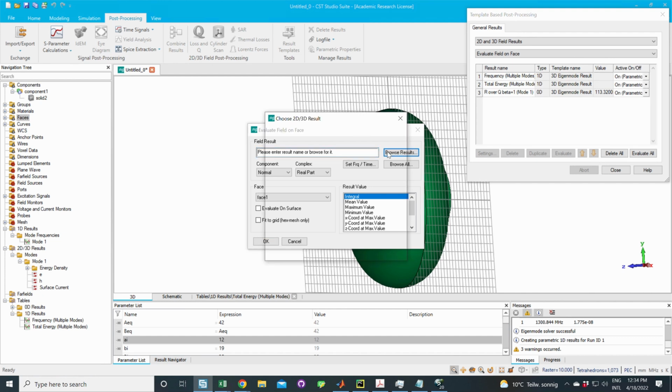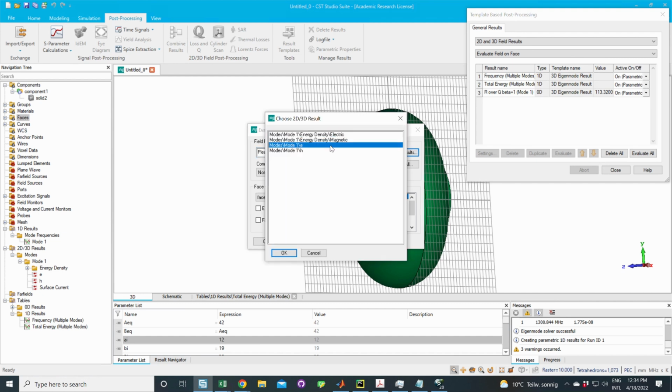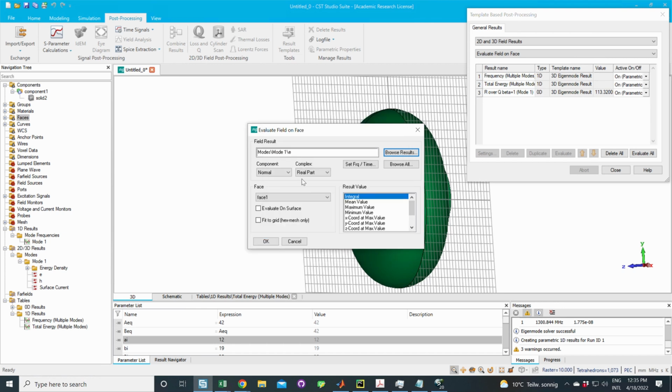Now which field results do we need? We need the H. You also have your energy density, electric and magnetic. So we need the E, sorry, not the H. Okay, we need the E and the H. For mode 1, if we calculated more modes, we'll see different modes here. Then we need the absolute component and then the magnitude, and we tick evaluate on surface.